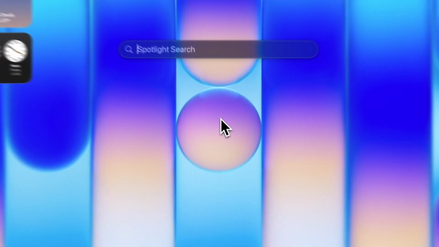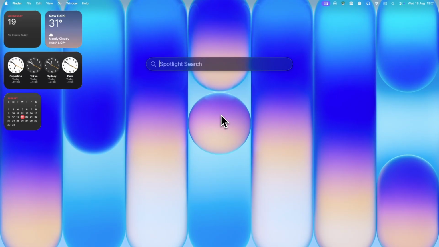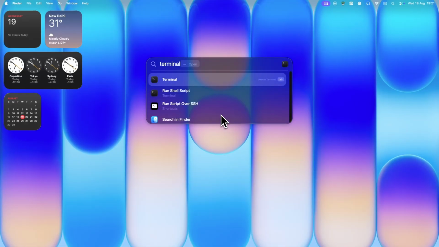Now open terminal on your Mac. You can do this by pressing command and space together to open Spotlight. There, type terminal and press return.